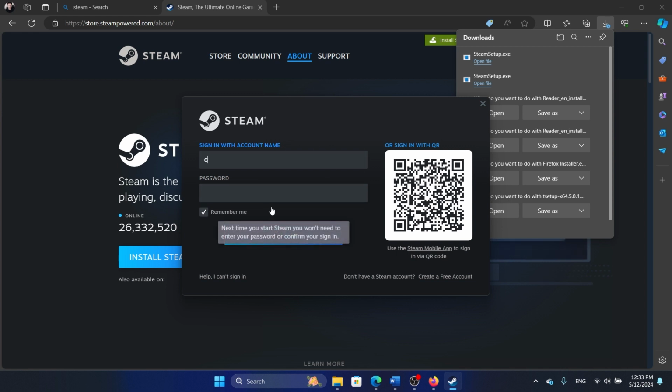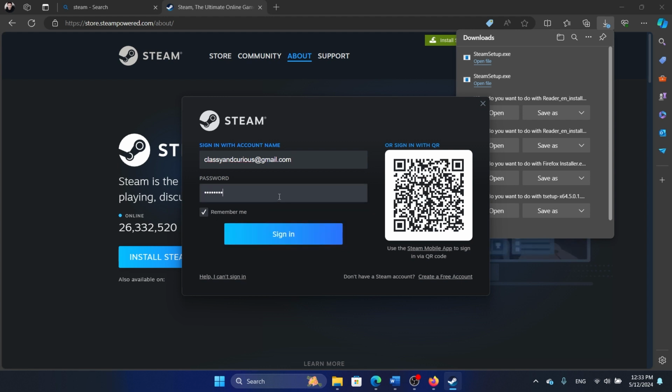installed, you can simply type your username or user ID and password. So you can use these, though you'll also have to encounter a captcha after that. But once you do that, you will be able to log in. All you need to do is click on sign in after that.